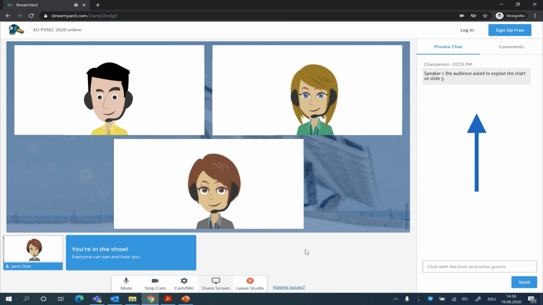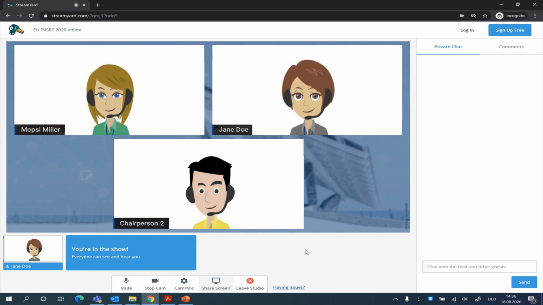After each presentation, if time allows it, the chairpersons will come up with selected questions which you can then answer. You don't miss anything. All questions can be exported and later be sent to you. At the end of the session, the chairpersons will close the session with some concluding remarks. When the session is finished, you should leave the virtual stage by clicking on Leave Studio.